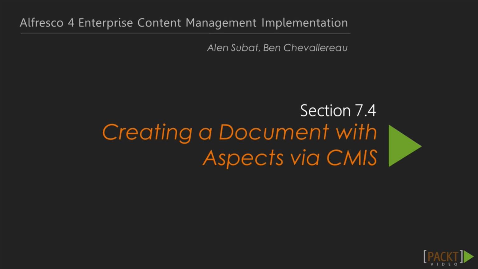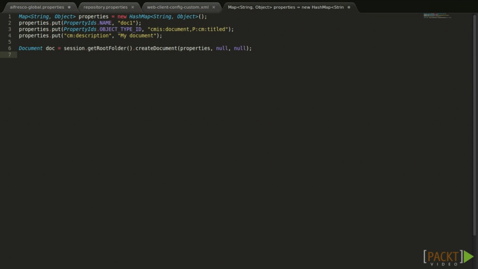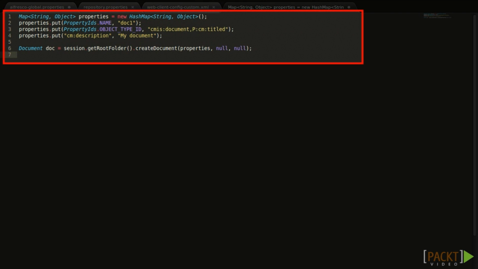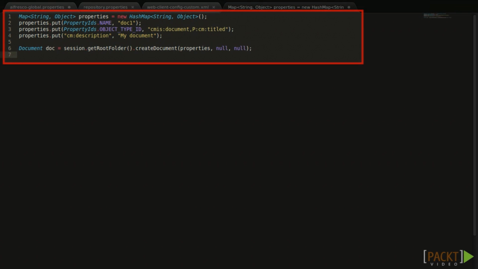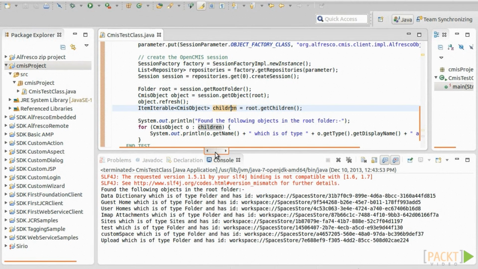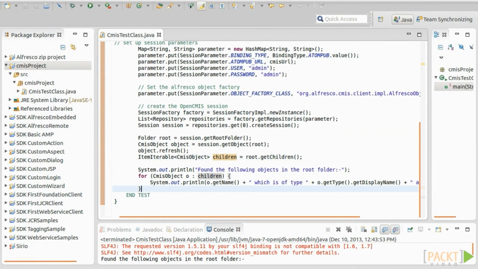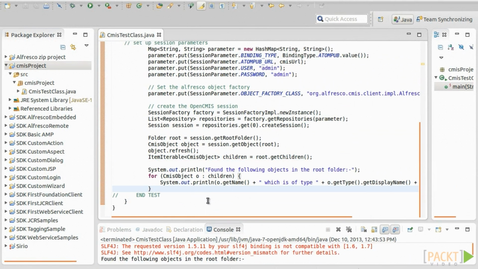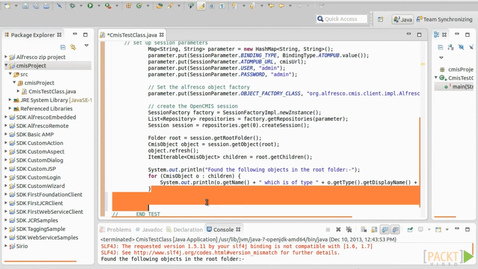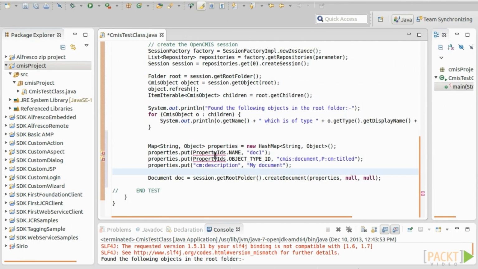Hi all, and welcome to the fourth video of section 7. This section helps us understand developing with CMIS. We'll create a simple Java class that will create a document and add an aspect to the node in our local Alfresco repository. As in the previous video, we need an IDE and our Java project's build path linked with Apache OpenCMIS libraries. We can reuse the Java project we created in video number 2 of this section. Then, we add this piece of code.